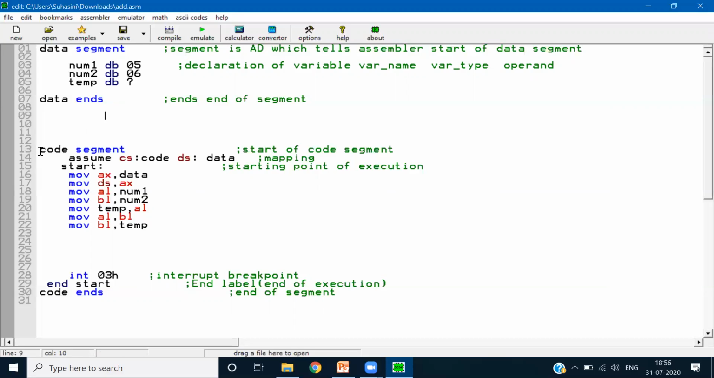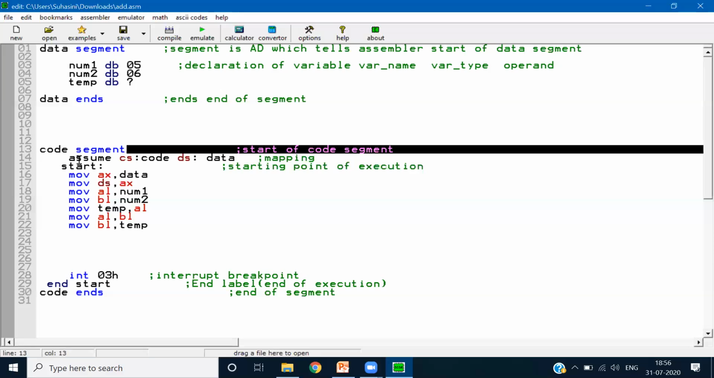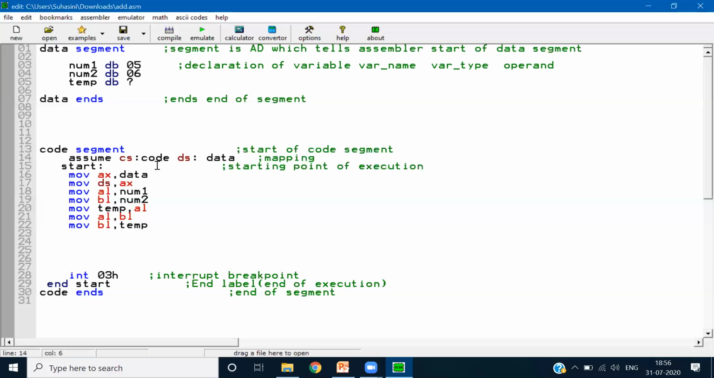Now next is to start with the code segment, right? So we'll have to write the code. So we'll start with the code segment, right? So next is assume cs to code and ds to data. This is going to map the code segment with cs and the data segment to ds. So the addresses, whatever are there, are going to be transferred to cs, right? So it's going to map it.